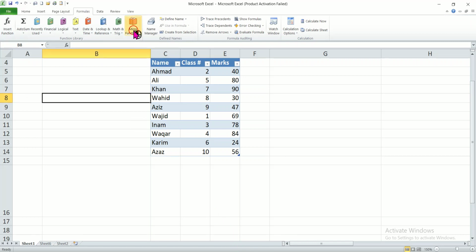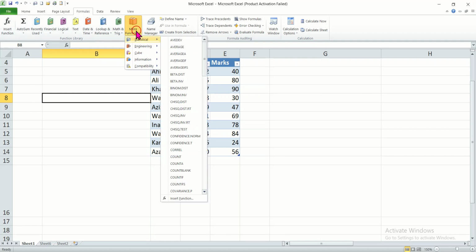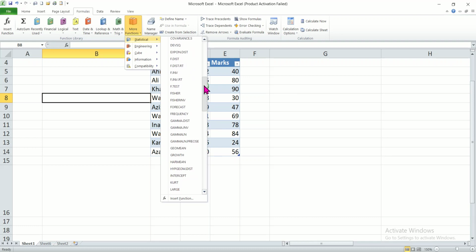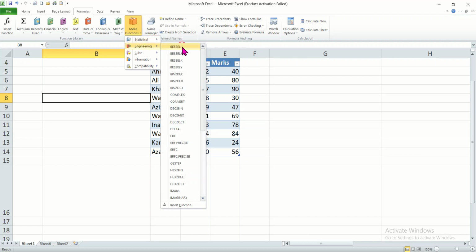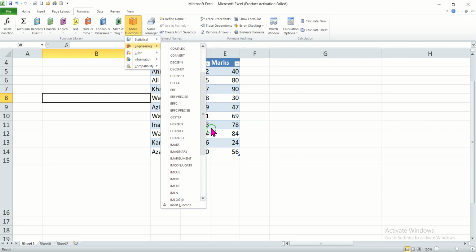The next one is the more functions. From here you can apply the more functions as per your requirements. So these are the statistical, and in statistical there are a lot of different tools and formulas. As you can see, I am scrolling down, there are a lot of formulas, and depending on your requirements you can apply them. These all formulas are associated with the statistical. The next one is the engineering, and these are the different formulas associated with the engineering analysis and interpretation of your data.